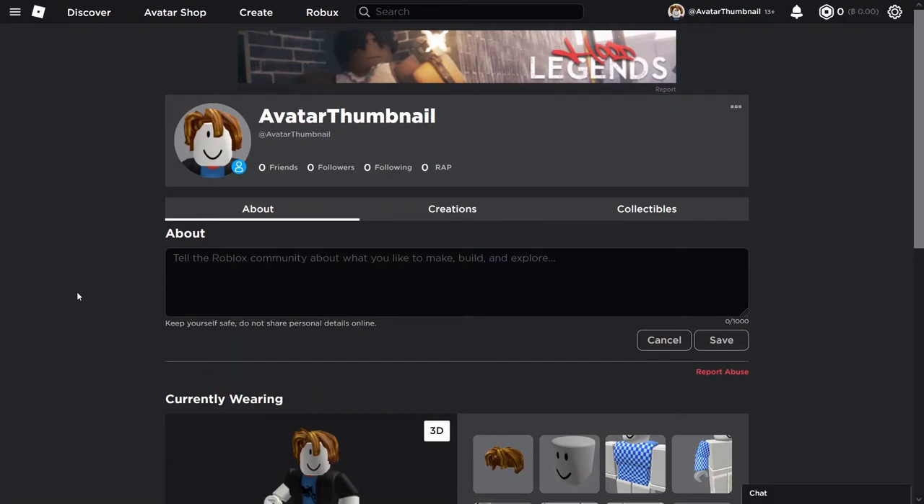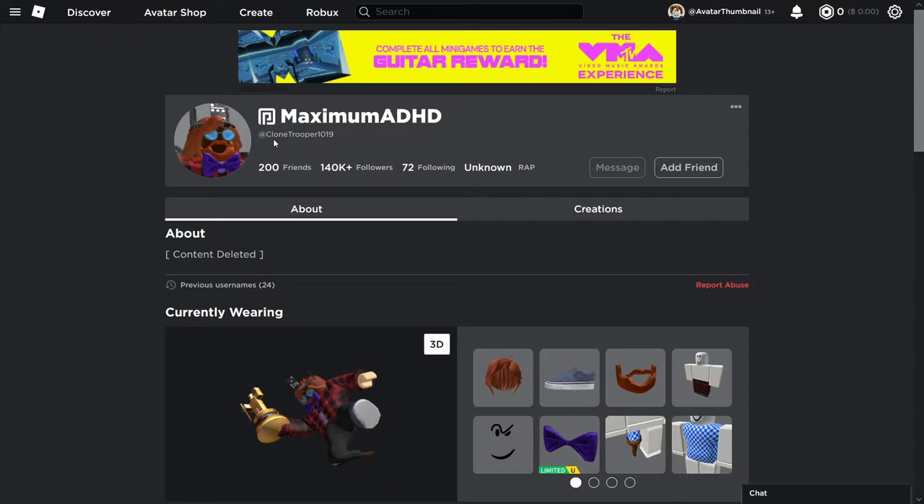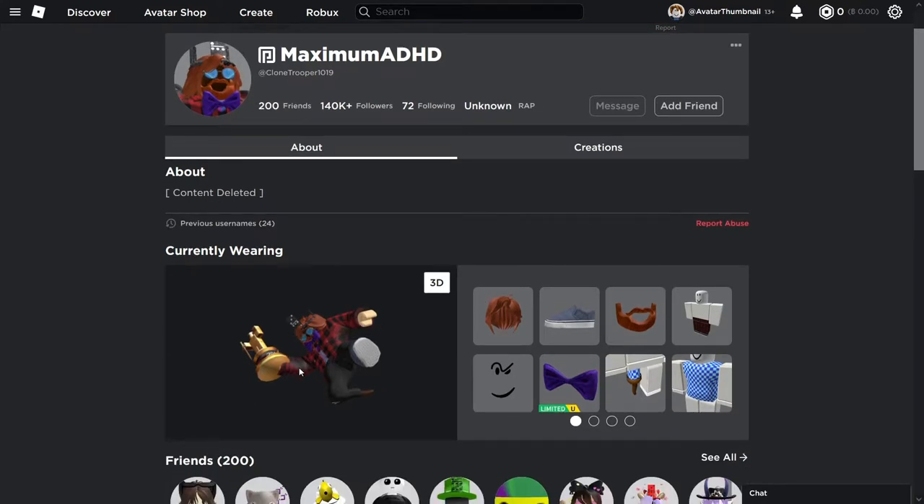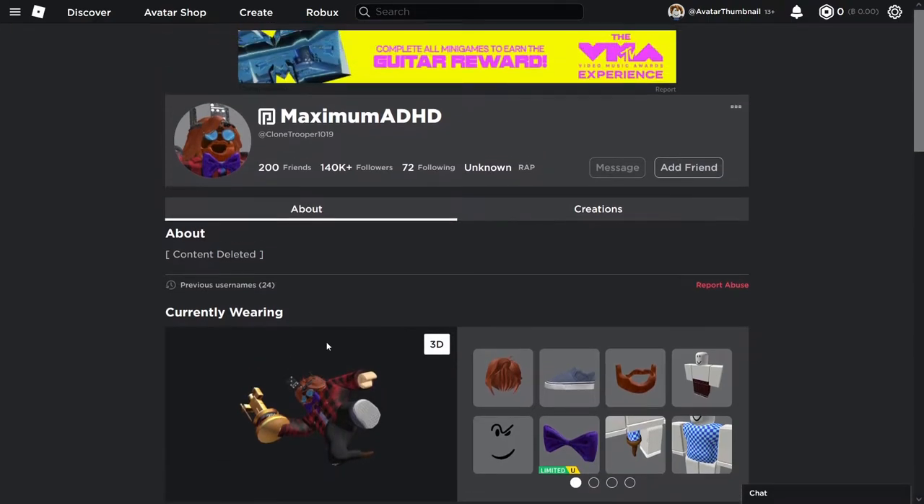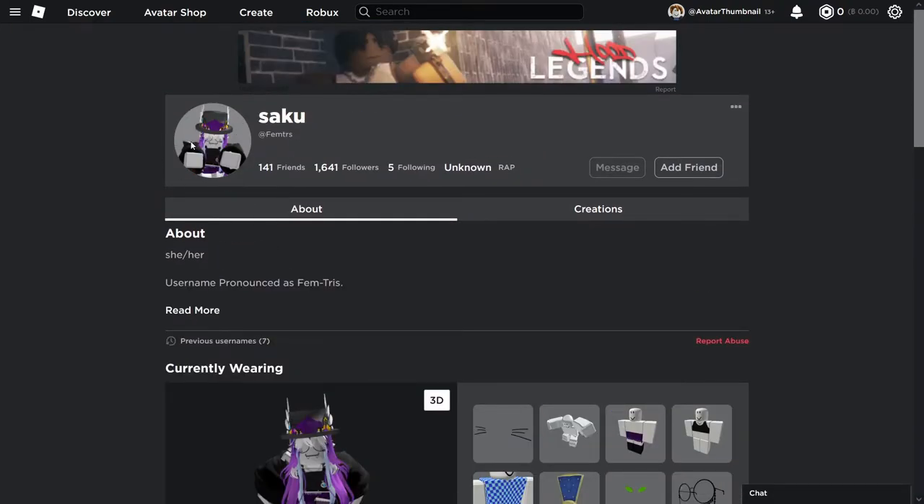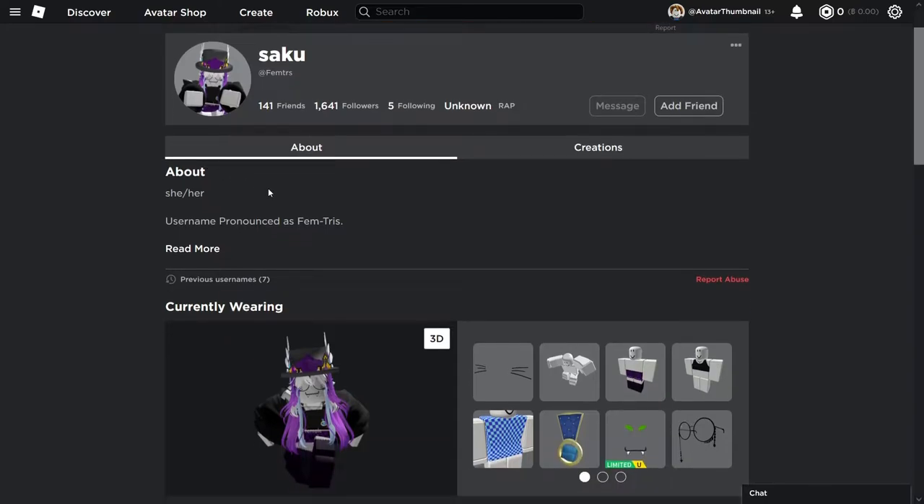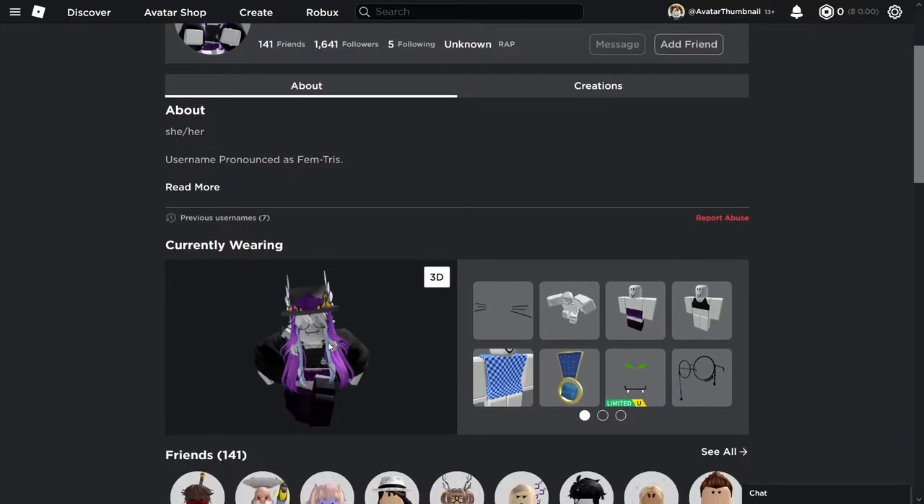Hey guys, welcome to another video, and in today's video I'm going to be showing you how you can change your avatar thumbnail on Roblox. So for example, with Clone Trooper on his profile over here and his avatar animation right here, as same with mine, as the avatar thumbnail and the other thumbnail type for the character.